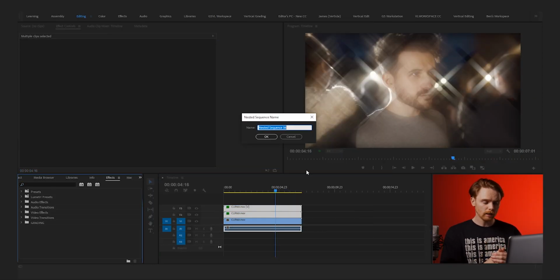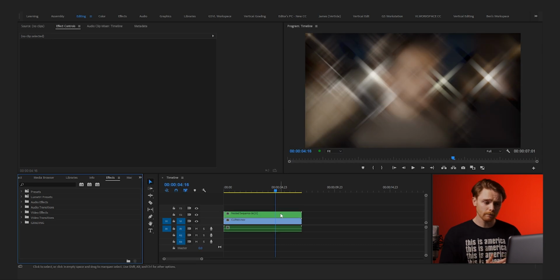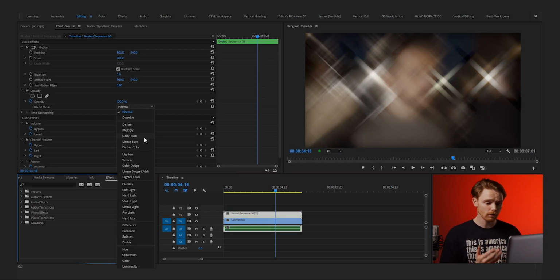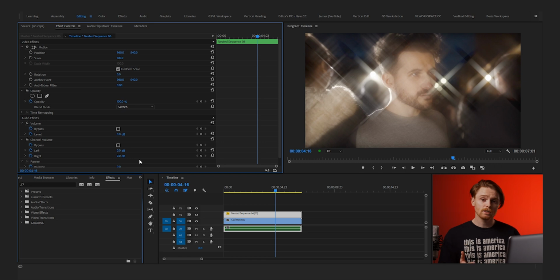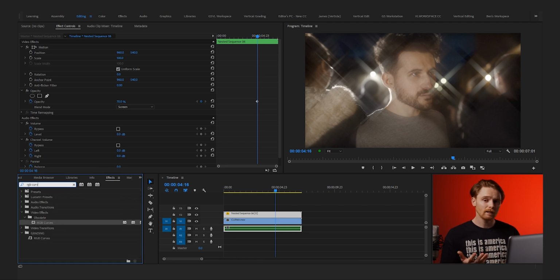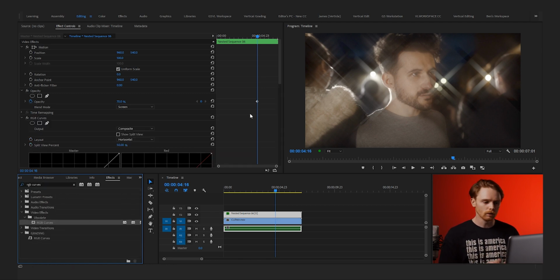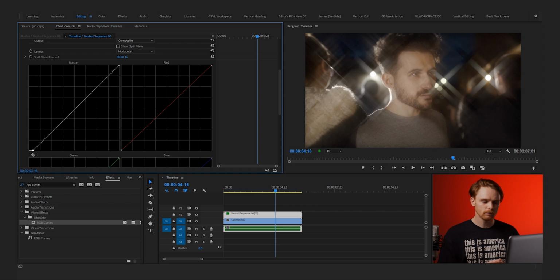This will combine the 2 clips together, but make sure you change the blending mode of this nested sequence to screen, otherwise the effect won't work. I change the opacity of the nested clip till it looks much more natural and I'm happy with it. Then go back into effects, add in Lumetri Color or RGB Curves or contrast, whatever you like.